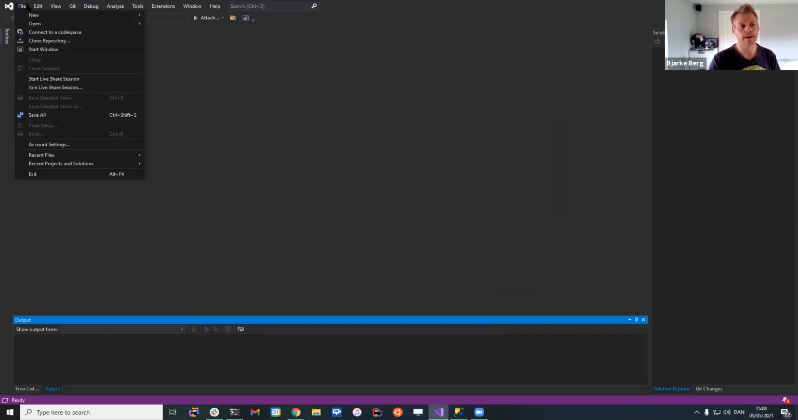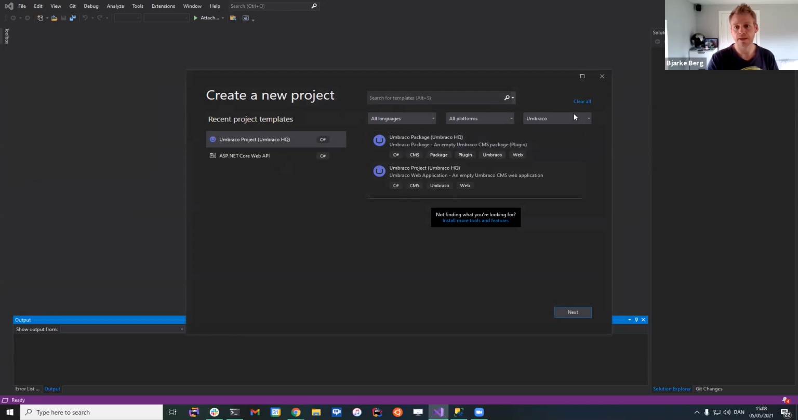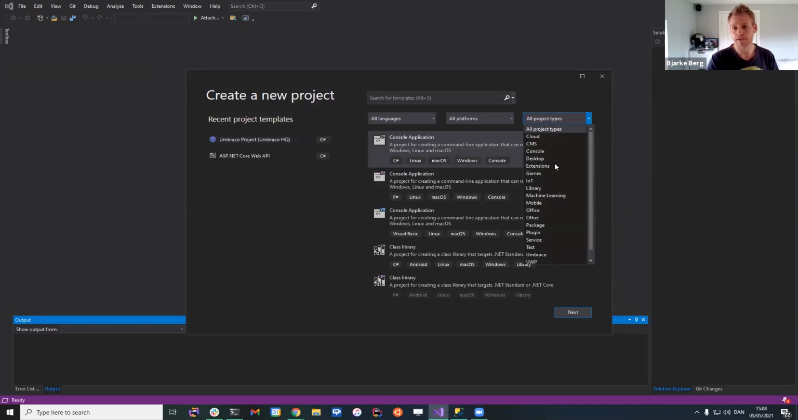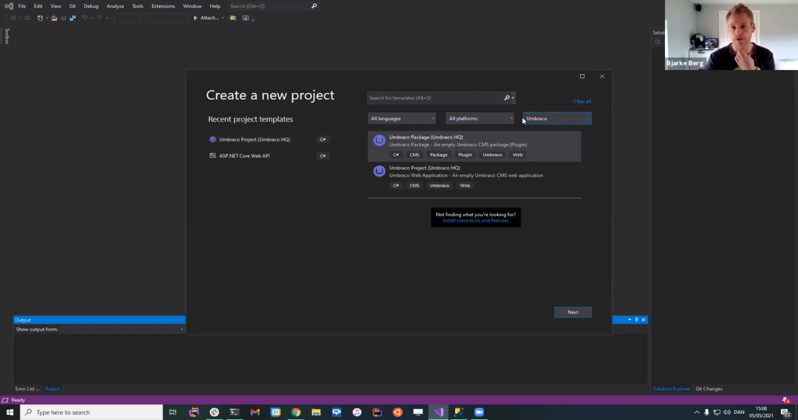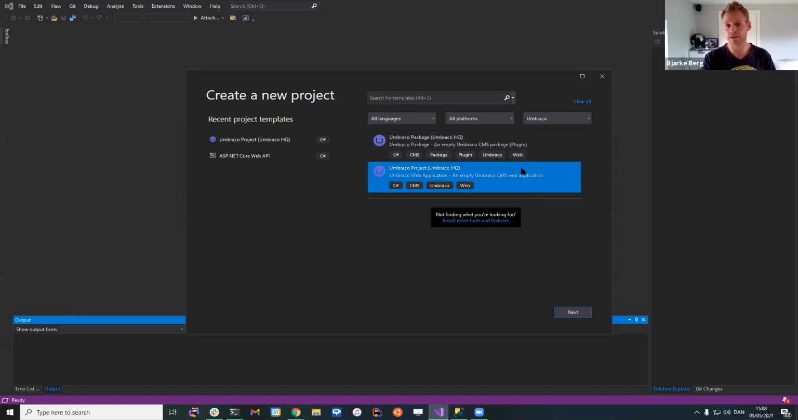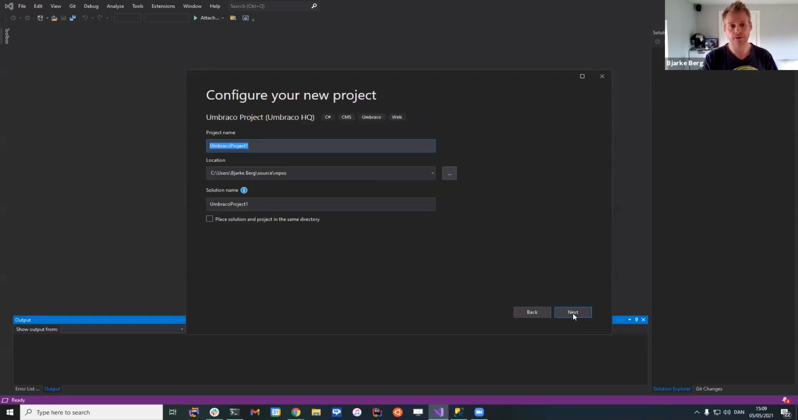So I already clicked these, then I can just create a new project. Here we have added templates, so you can see we have an Umbraco one here, or you can search for it, and it's also available if you choose web or whatever. We have 2 templates available. The first one is only required if you want to create packages for Umbraco. Otherwise, it's just the Umbraco project you will need. Let's try to create such one.